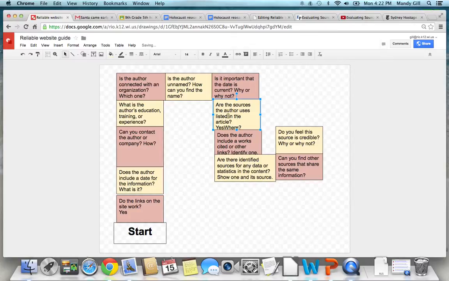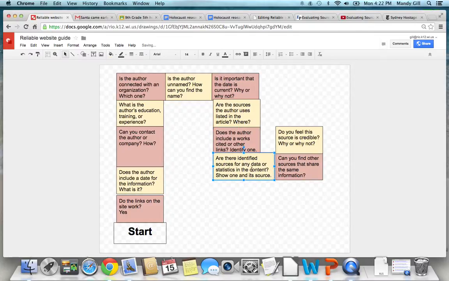Are the sources the author uses listed in the article? Yes. And then you have to tell me where. That's extremely important, especially for this particular project. Does the author include a work cited or other links? That should be a yes. They should definitely say where they got the information from and have links to other reliable sources. And that's one of the best tricks that researchers use. They find one reliable site and it leads them to another and to another and to another. So if you find one good site, odds are you can use that to find a couple more.